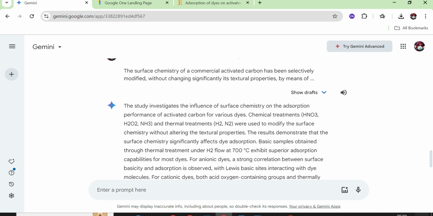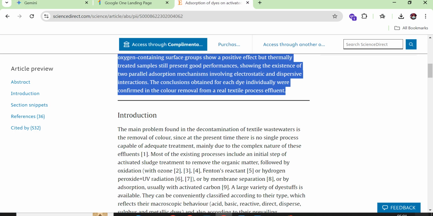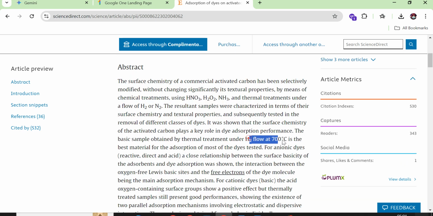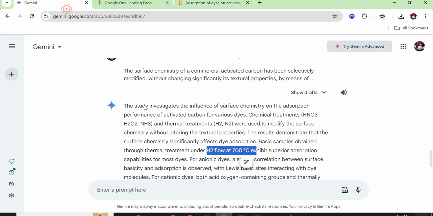For example, if it is saying that hydrogen flow at 700 degrees Celsius, you need to go to the paper and check whether 700 is mentioned in the paper or not. Yes, it is mentioned in the paper. So this kind of validity or accuracy is your responsibility. It is not the responsibility of any AI tool. Okay. So there are many advantages of using these kinds of tools, but again, data accuracy, validity, and data coherence is your responsibility. It is not the responsibility of the AI tool.